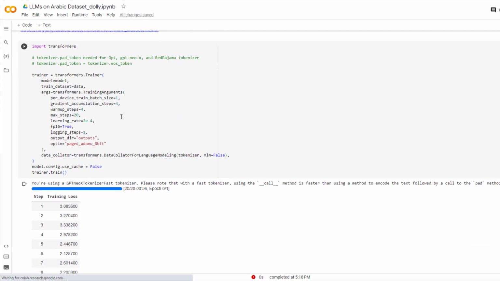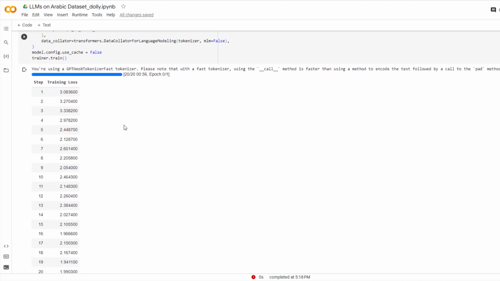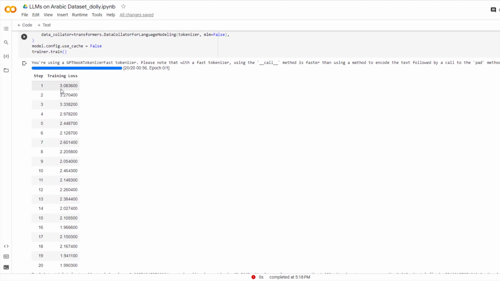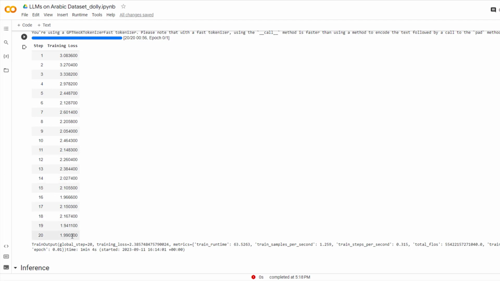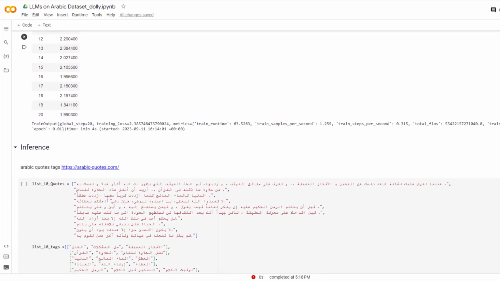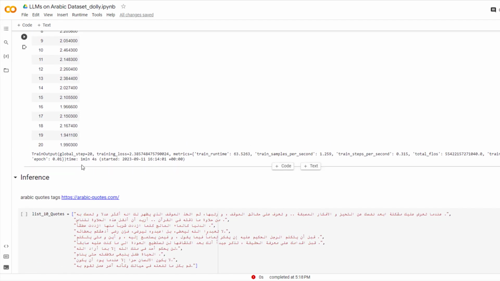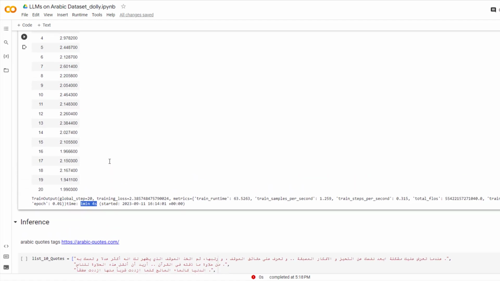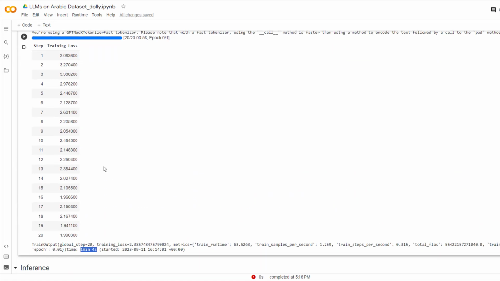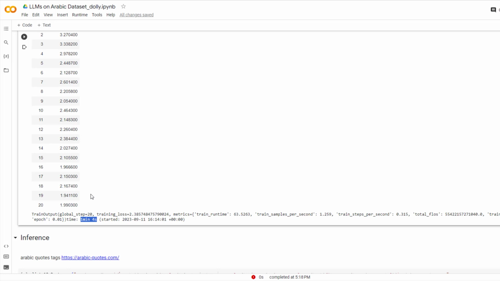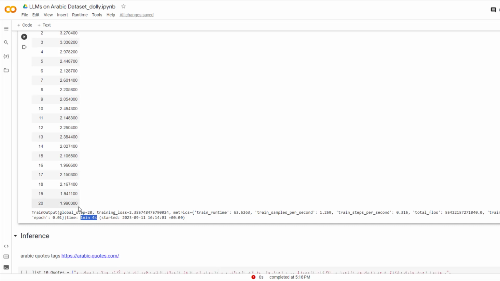So here we are going to start fine-tuning the model using 20 steps, and we can see that the training loss dropped from 3 to 1.99, which is not bad in 20 steps. And we should say that the training took 1 minute 4 seconds, so it's pretty fast. It's pretty fast because we are not training the whole parameters of the model. We are only training the adapters using the PEFT library.